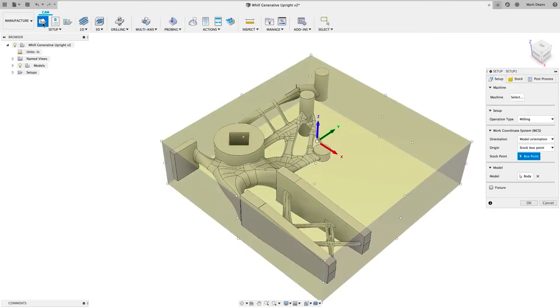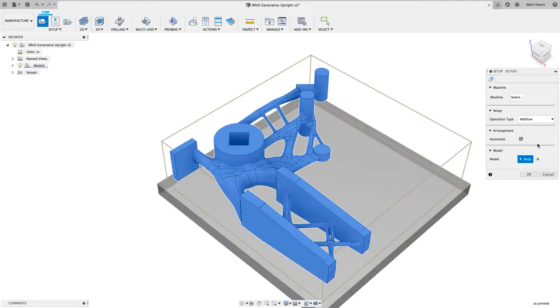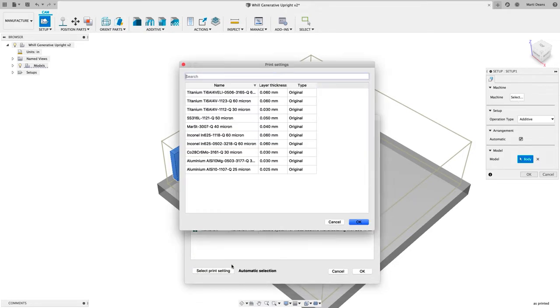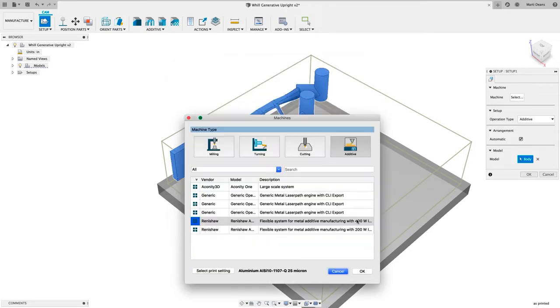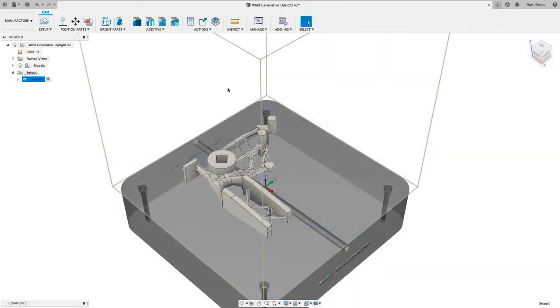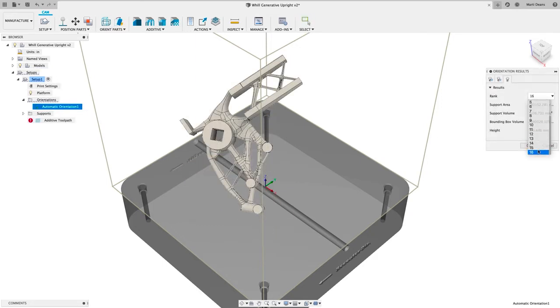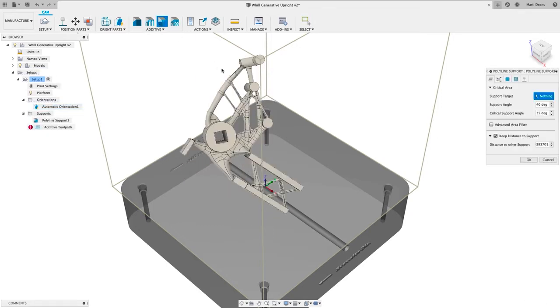The Fusion 360 Additive Build Extension provides cost-effective access to more advanced tools to make better use of your additive manufacturing hardware. Create toolpaths for metal powder bed fusion machines. Define the machine and print settings for the job. Then use automatic orientation to optimize the part orientation based off user-ranked parameters like build height.